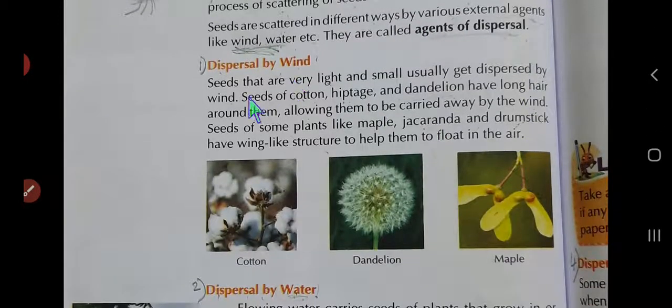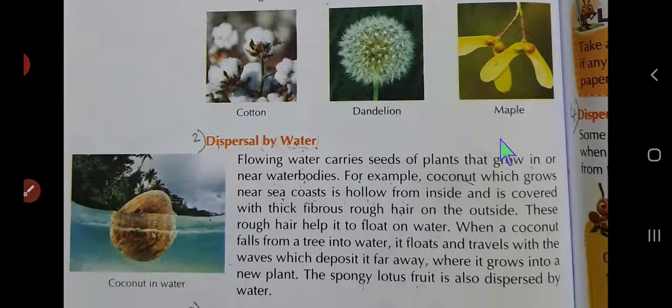Dispersal by wind. Seeds that are very light and small usually get dispersed by wind. Seeds of cotton, hyptaceae, and dandelion have long hair around them, allowing them to be carried away by the wind. Seeds of some plants like maple, jacaranda, and drumstick have wing-like structures to help them float in the air.